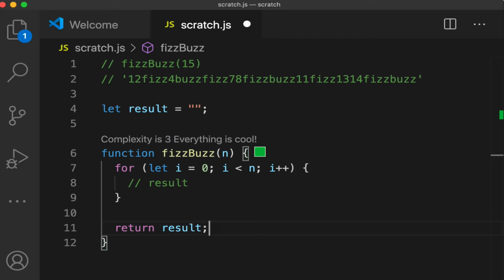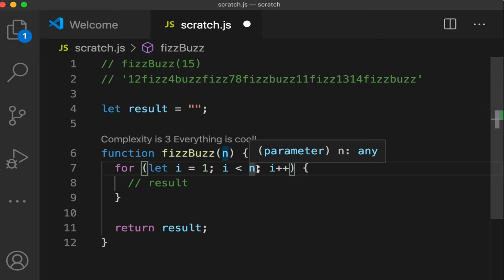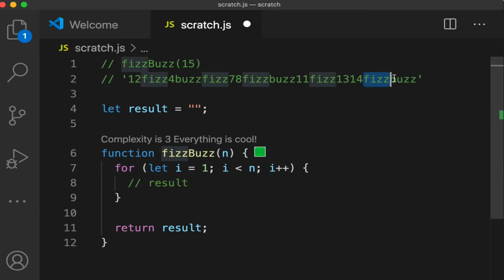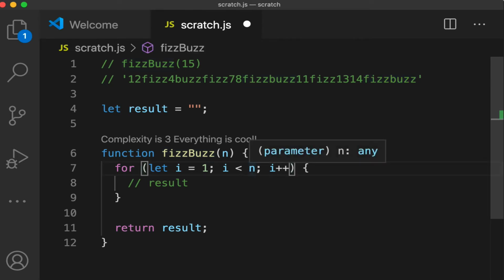So let's start off by fixing this loop. First, we know that we're going to have to start at 1 instead of 0, because 0 doesn't fall into any of our conditions. Secondly, notice that at the very end here, we get 13, 14, and then FizzBuzz. This means that 15 is included in the final string, and thus we need to make our for loop inclusive. Just adding this equal sign will include 15.